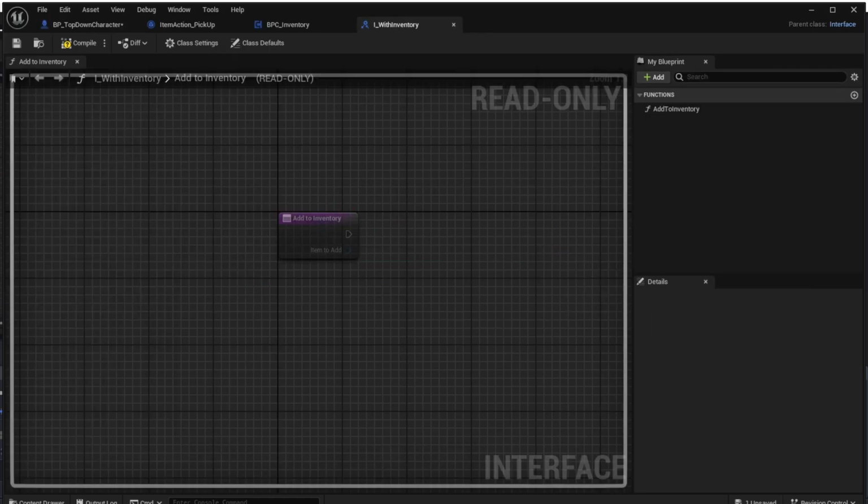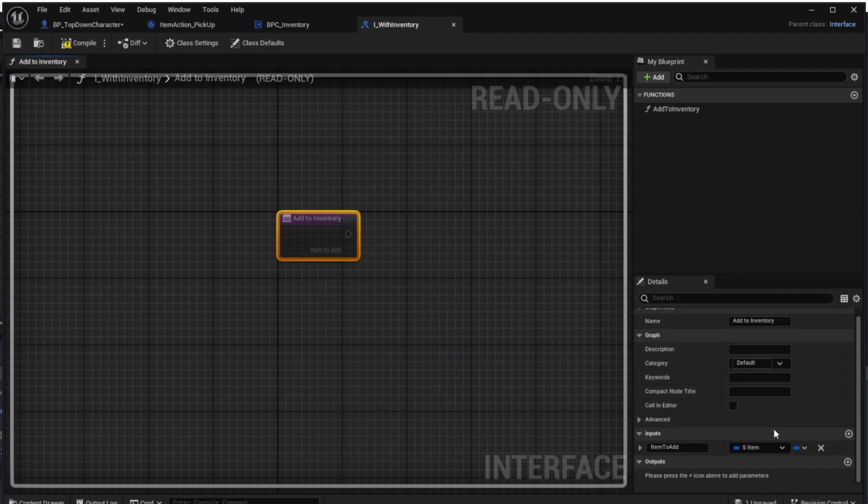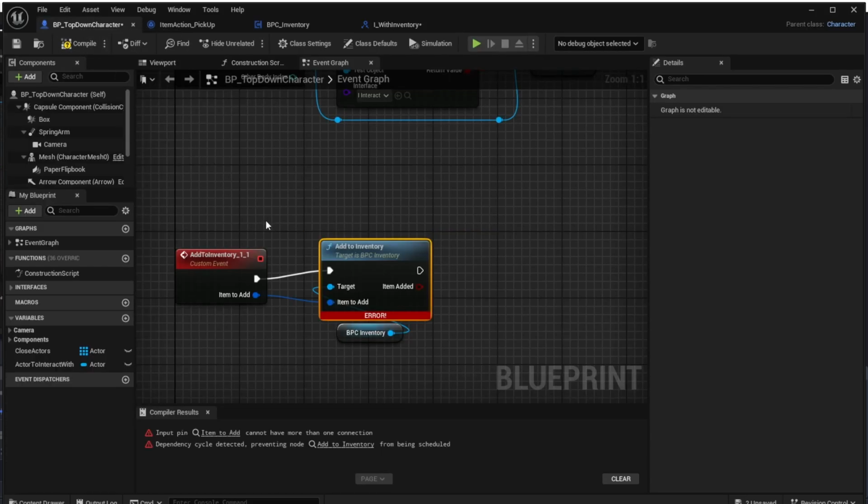Now we need to propagate this item added boolean from the inventory component to the item actions pickup, and because these two things communicate using the interface, we have to edit the interface at first. So let's open the interface and add new output to the AddToInventory function, and we will call it item added. We also have to set the type of the variable to boolean if it's not set automatically. Now you can click the compile button, and we will open the top-down character to continue there.